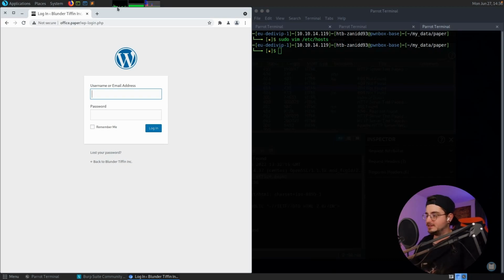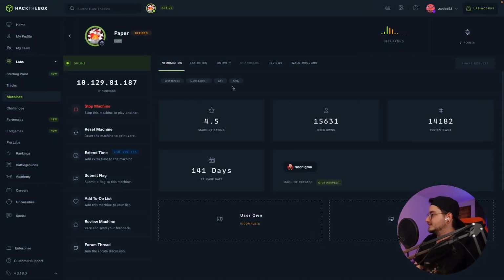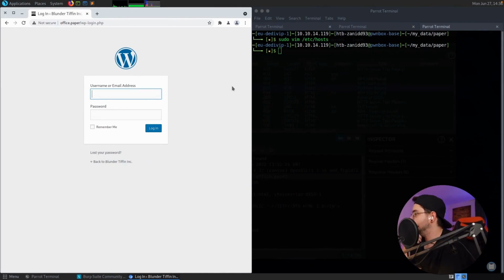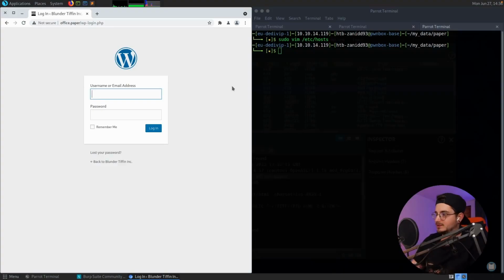We got this hint that it has a WordPress installation, so that's why I was so keen on finding it. Not sure if I would have known what to look for if I didn't have that tip in the beginning, but that's how it goes sometimes. What we have now is we could try to brute force it. We could try to find out what version it is.